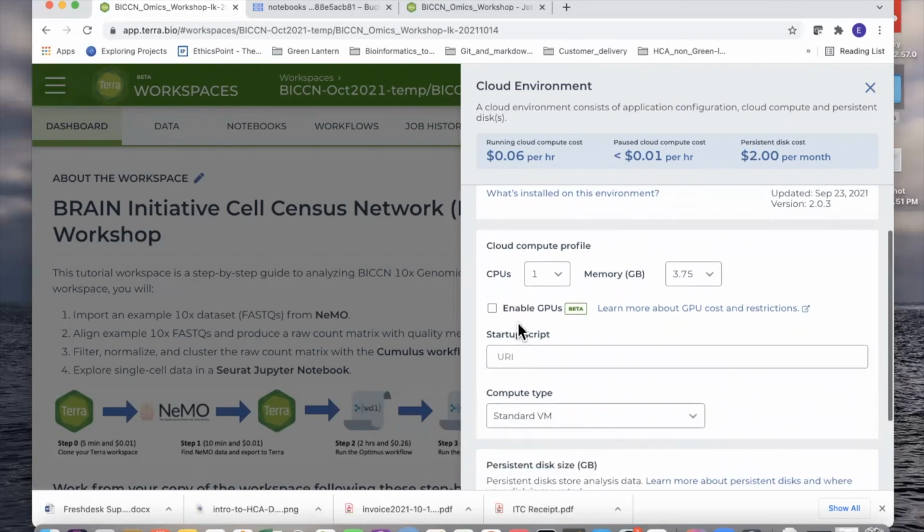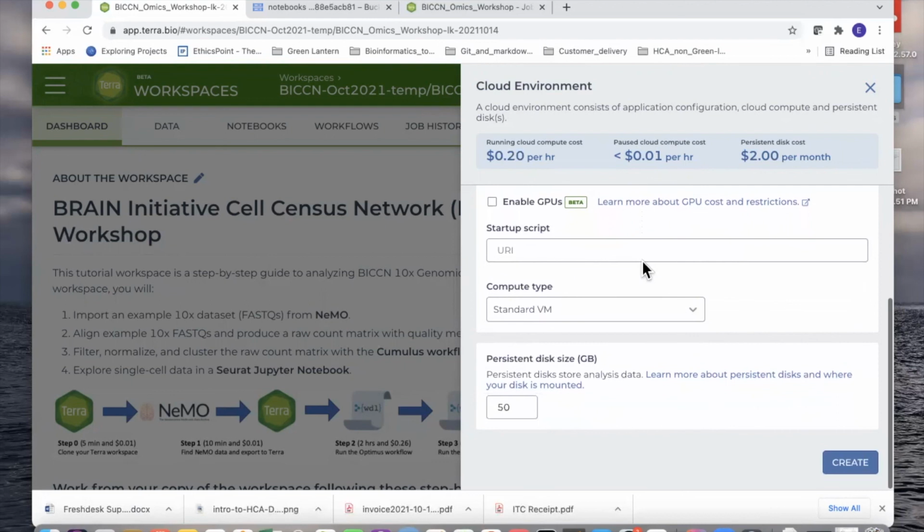In the second box here, you'll see Cloud Compute Profile. We're going to change the CPUs to 4. And when we do that, it'll automatically increase our memory to 15 GB. We don't need to change anything else.